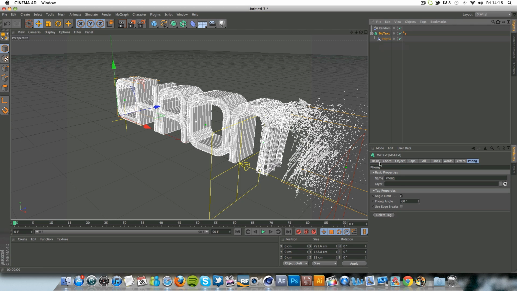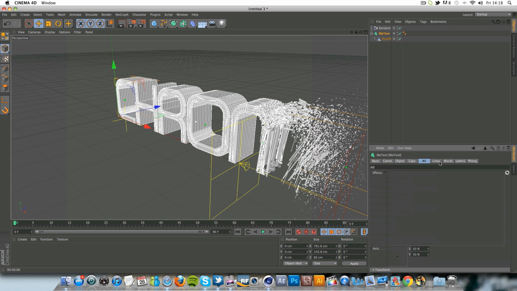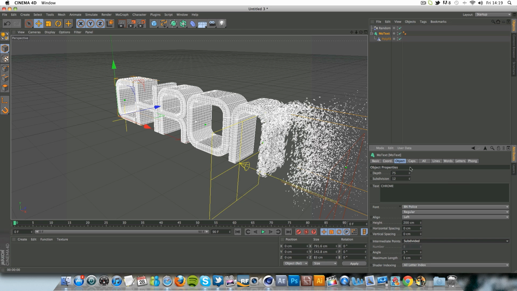Looking back at the MoText object, I'm just checking everything. I'm going to change, what was it? It was object. We're going to change the intermediate points from adaptive to subdivided.